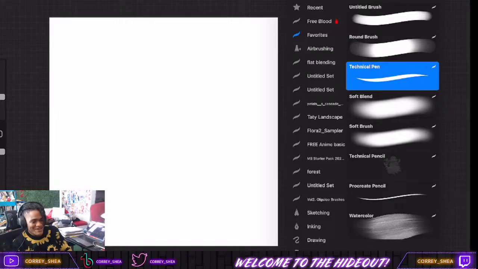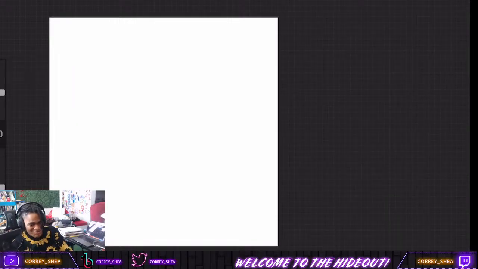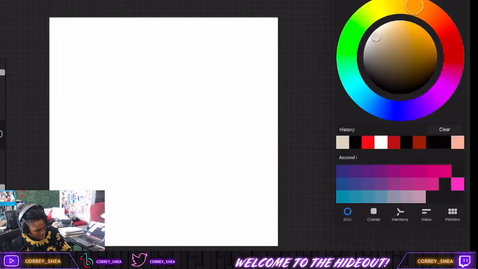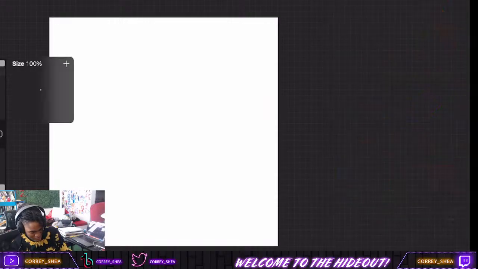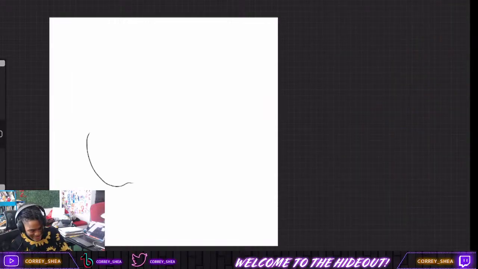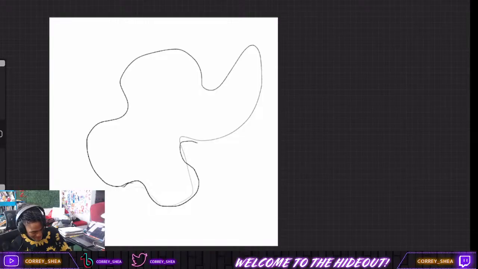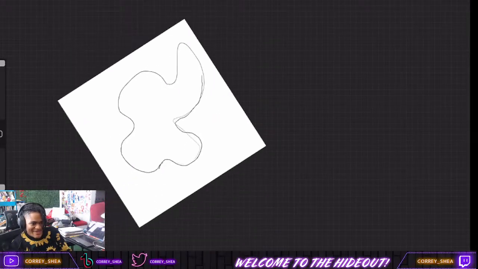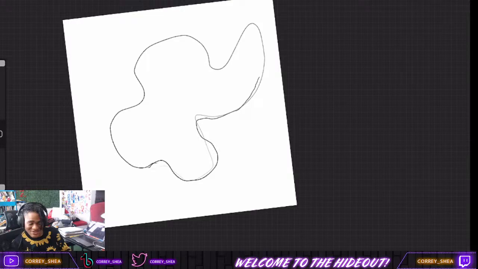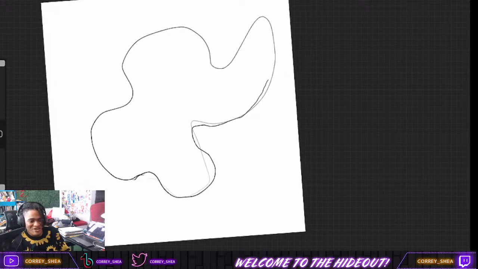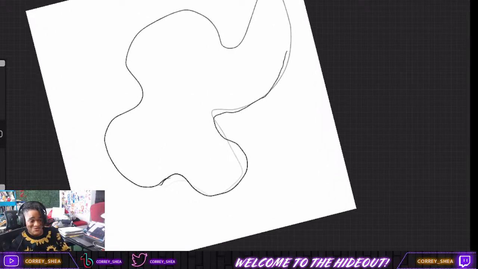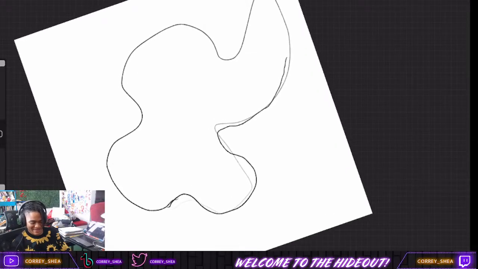So let's just make a crazy little shape, just to get our point across. Hold on. There we go. I'm just going to make a weird blob shape. So I got this little weird blob shape, right? Very flat, very nonsensical, very whimsical, I would say.